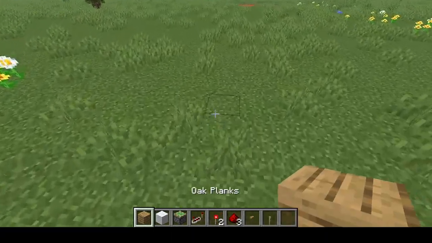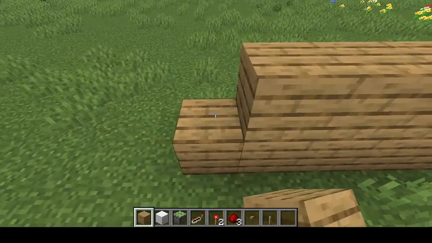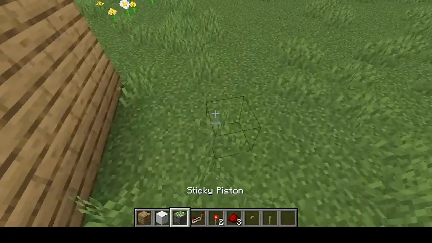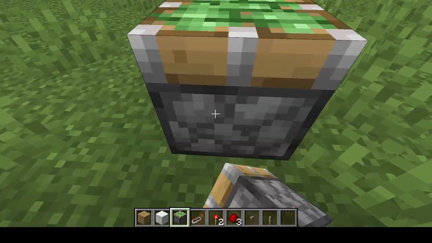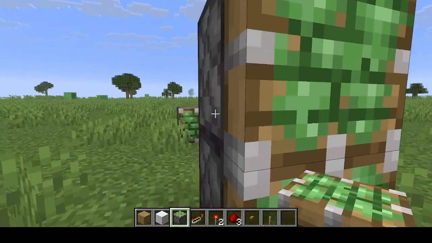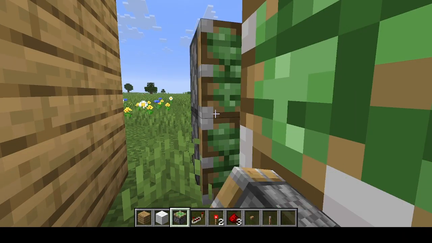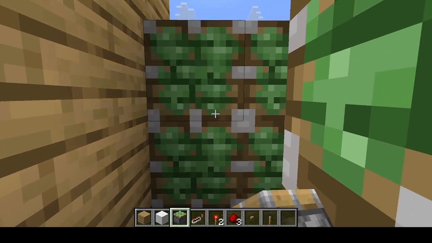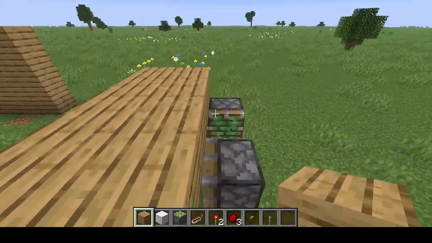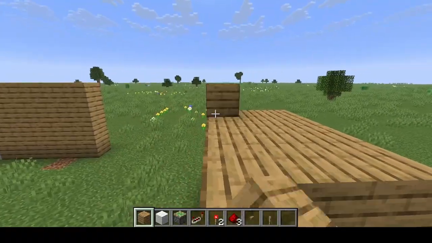So let's just cook up another wall. It's basically the same thing, honestly. So, just gonna go right here. 2 sticky pistons here, 4 sticky pistons here. Up here, gonna have the place where all the redstone action can be done.